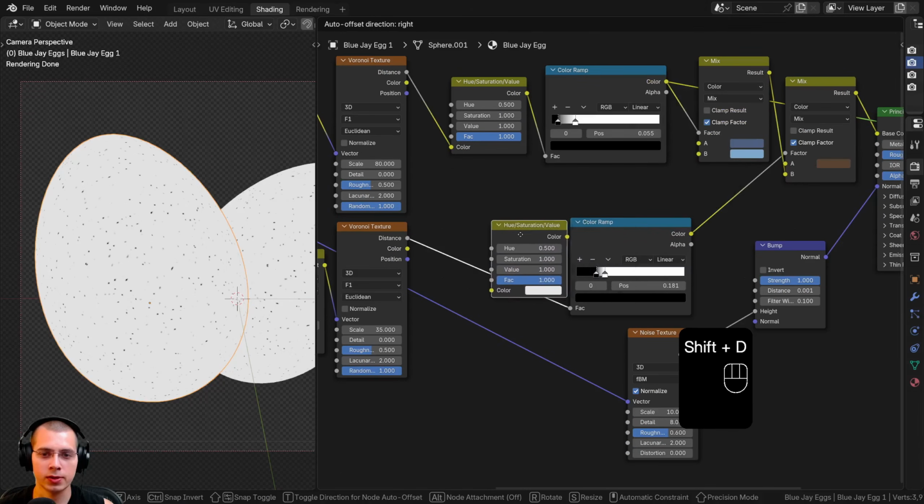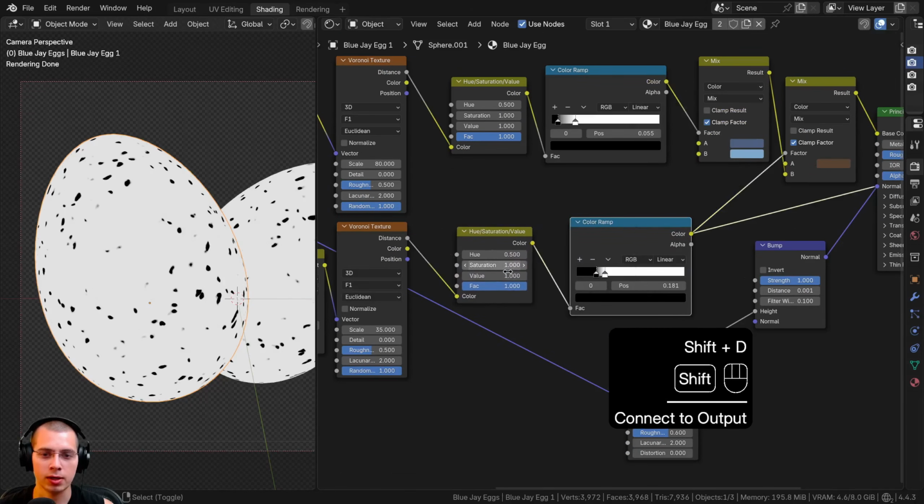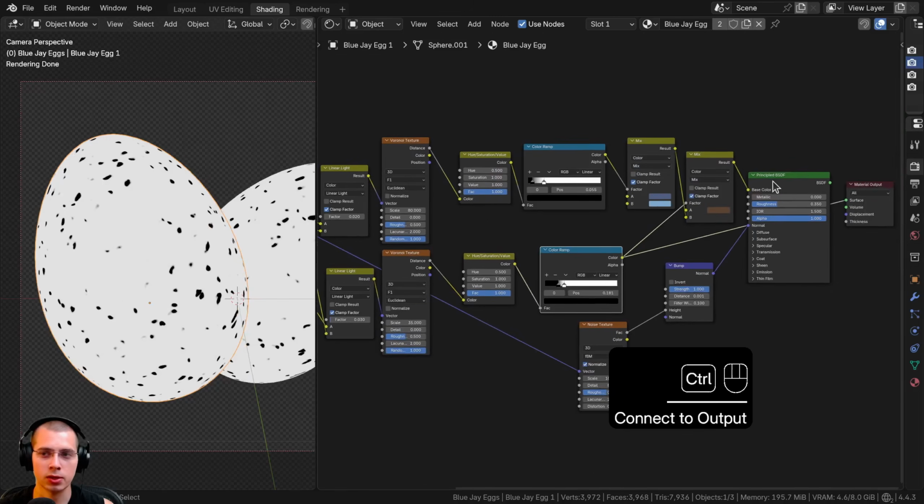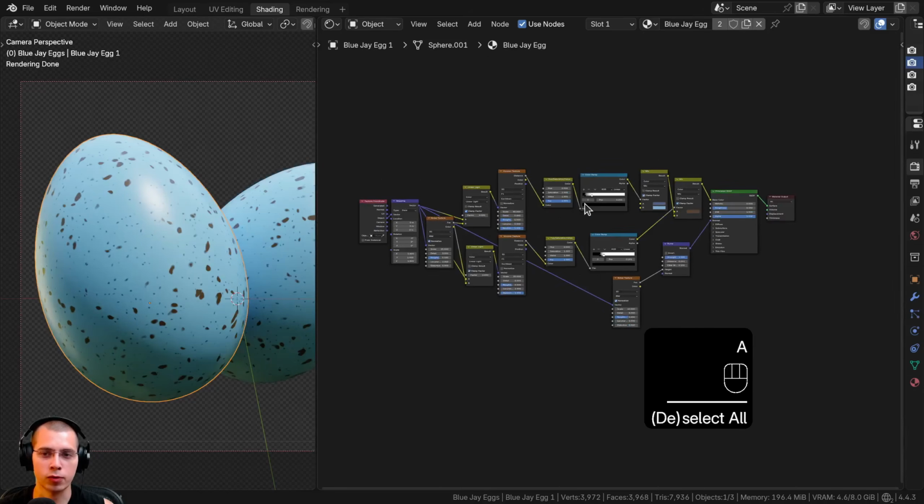So let's duplicate the hue saturation value and put another one down here, and so this one will also change the size of the larger dots. So that is it for the procedural material. So I'll now show you how to join it together into a node group.